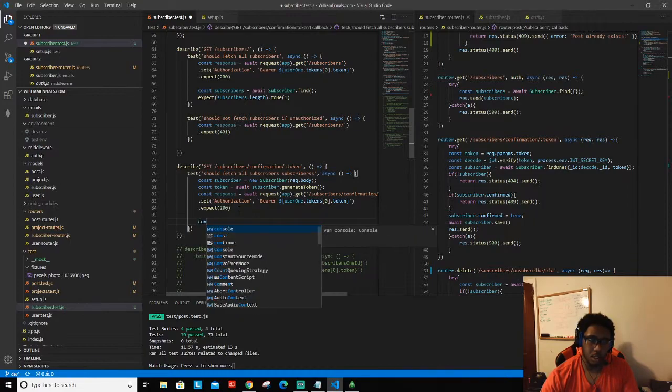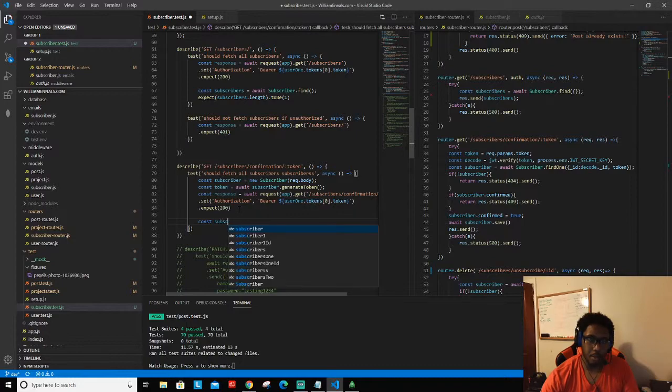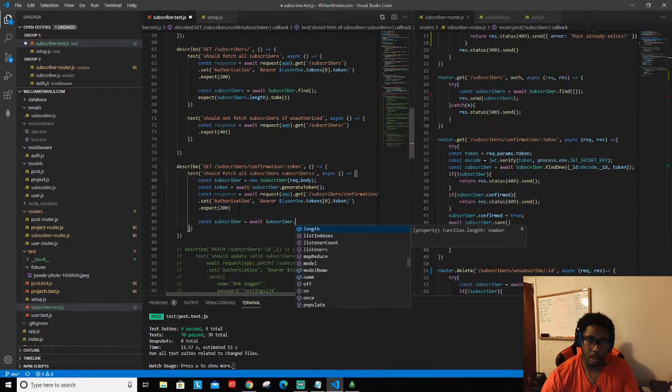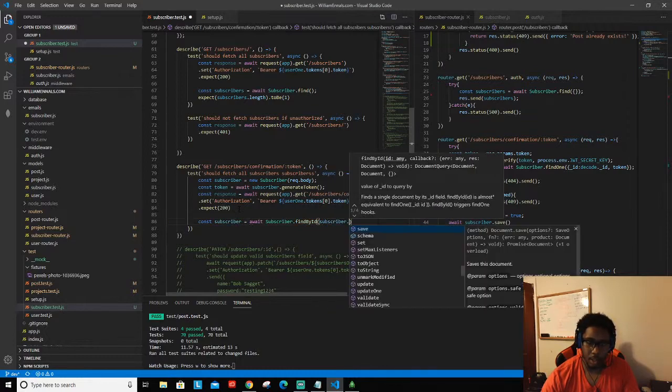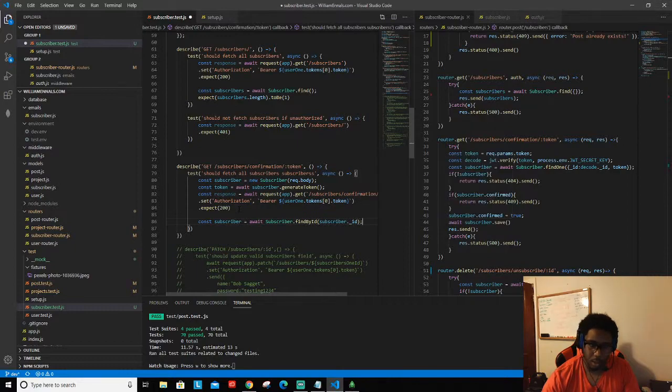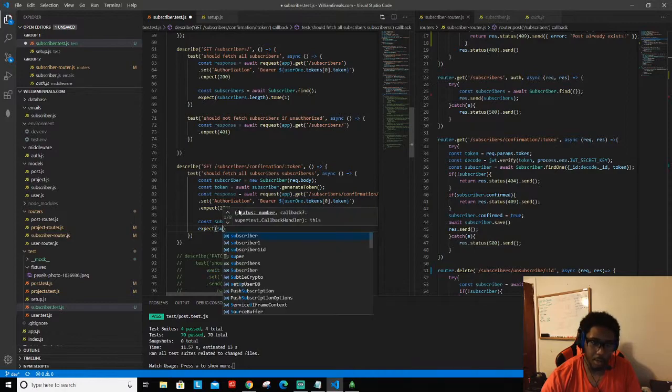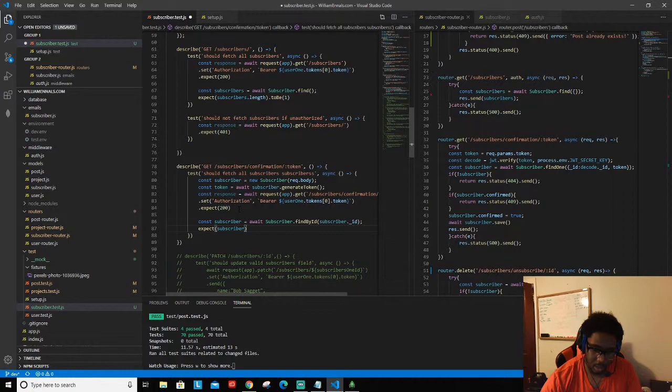So we can say, when we do const sub, I'm getting lazy, subscriber equals await subscriber dot find, in this case I'll do find by ID, and since I have access to the subscriber, I can just do dot underscore ID to get that specific subscriber. And then the only thing we're going to do is expect subscriber dot not dot to be null, right? We're going to expect it not to be null. I don't think I need to save the response, so I think I can just do that.